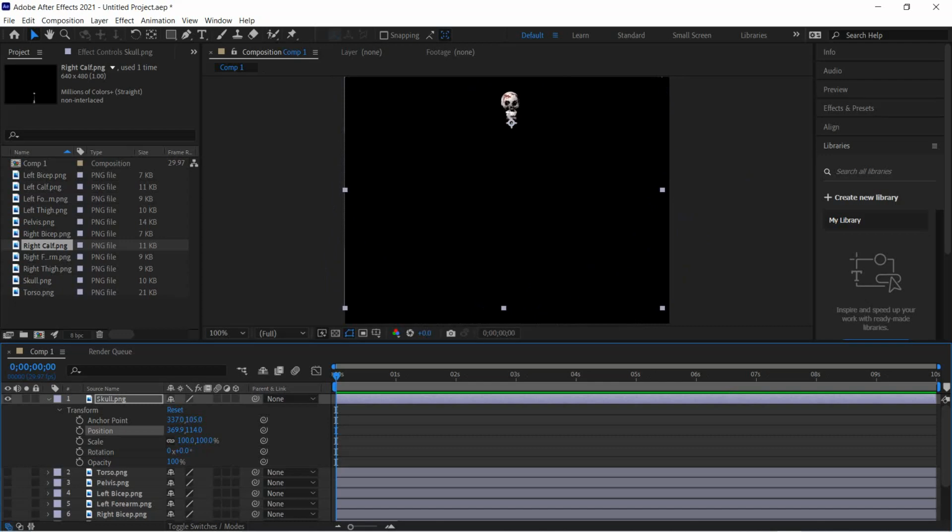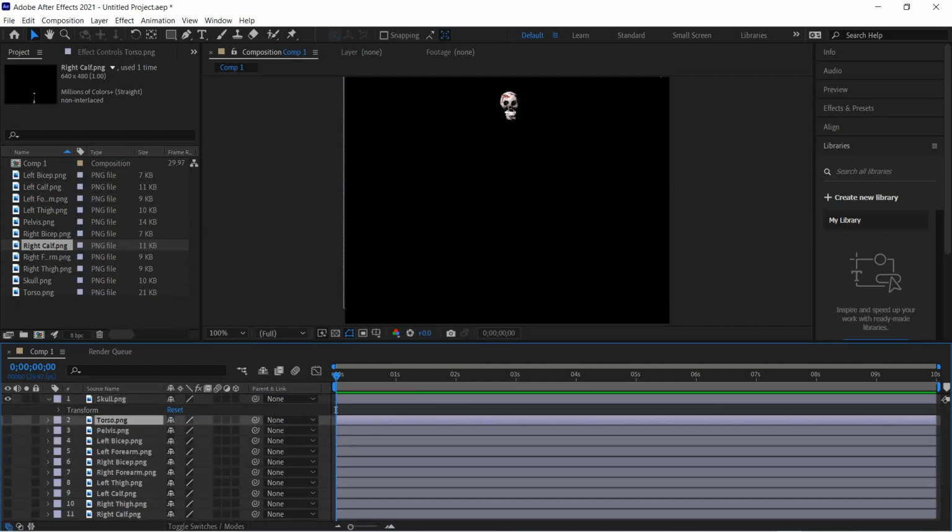I would just recommend doing it for every single part, in case you decide to move something and you need to have it in the correct spot. So that one's about good there. All right, so that one's done. So the next thing we'll do is go to the torso. So we'll turn the eyeball off on the skeleton and turn on the torso. The torso would rotate just about at the bottom of it.